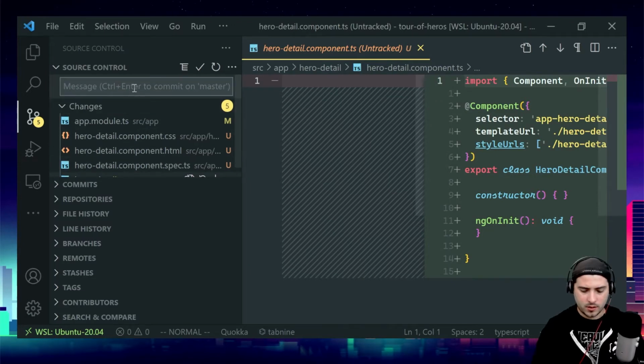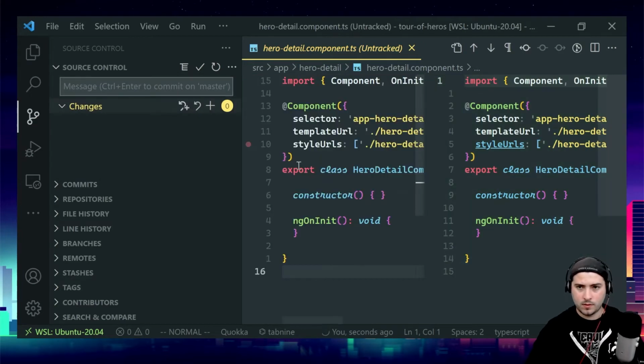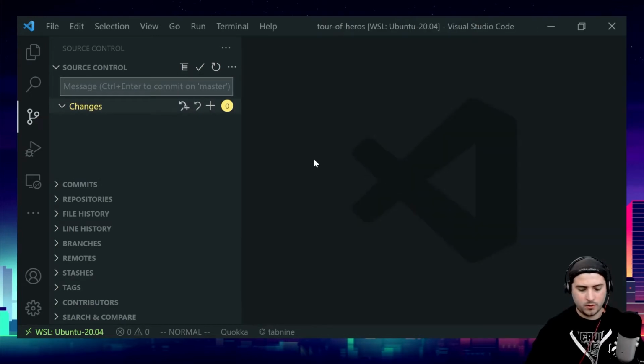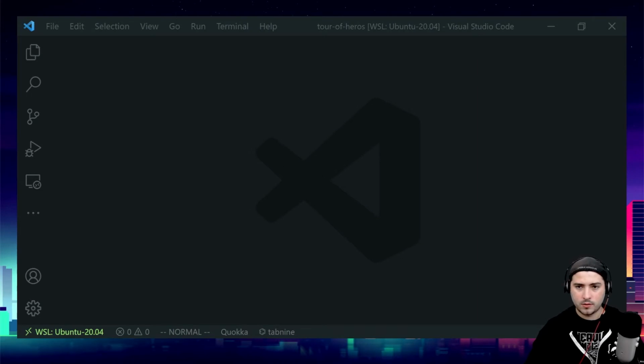And I'll just make that a commit, so we'll just say generate hero detail component. Close that and close that. Back into our tutorial.